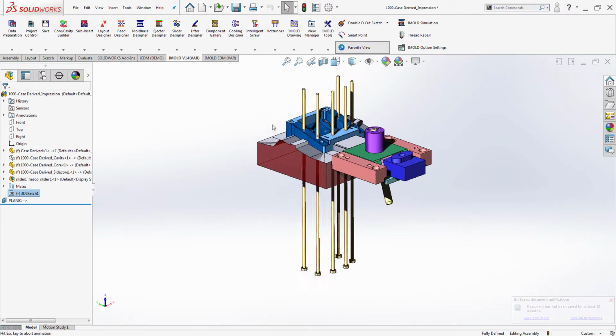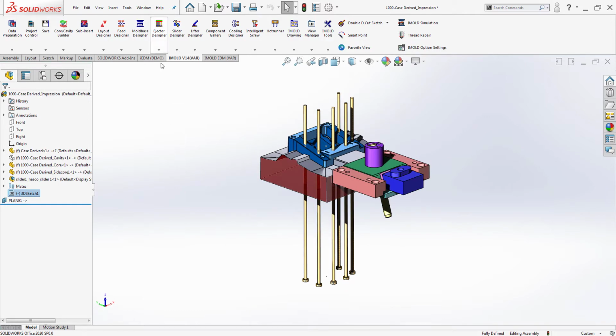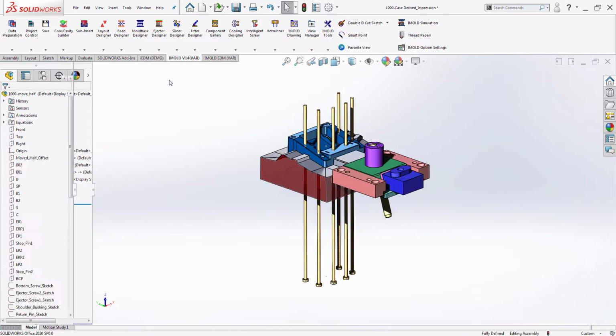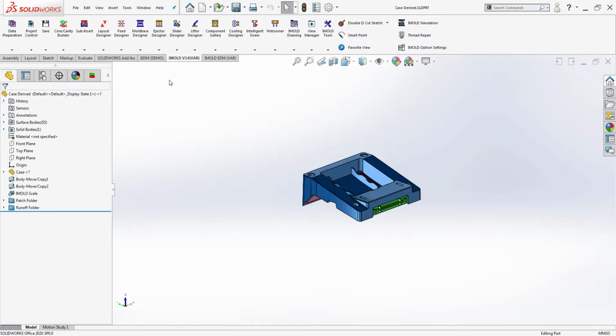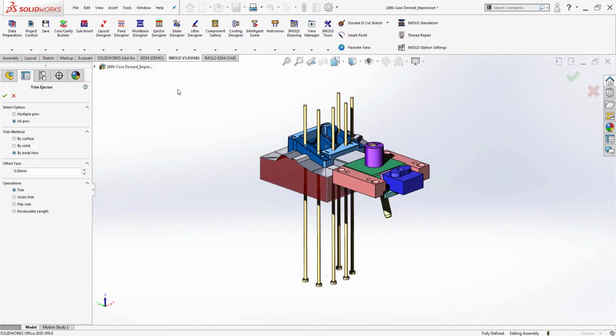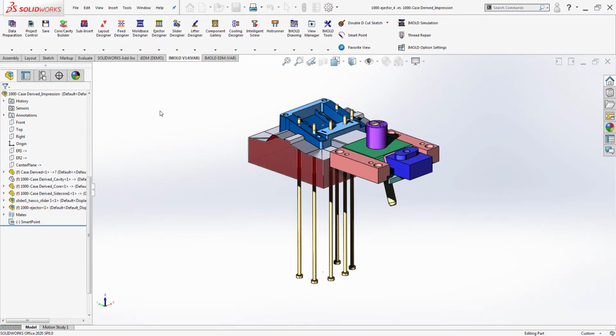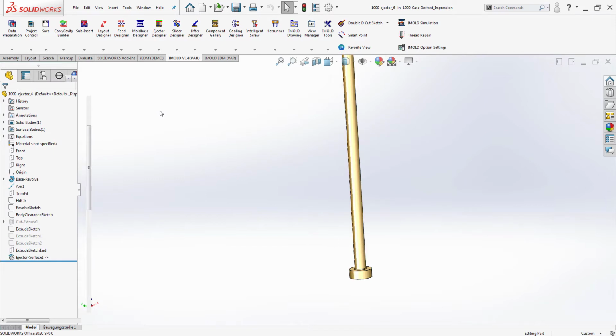On the iMold command manager, click Ejector Designer and select Trim Ejector. On the Select option, choose All Pins, and for the trim method select by body face. Click the OK button to automatically trim the ejector pins based on the body face.